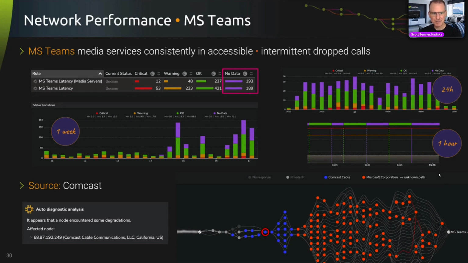And in this case, by doing some analysis, it turns out it's an ISP, in this case Comcast, that has no route diversity in a specific location. It's being identified by Kadiska as a bottleneck with packet loss and latency issues. And this is quite amazing because you look at the full Microsoft cloud network here, there's latency and problems happening, but the real origin is because of an issue with Comcast.